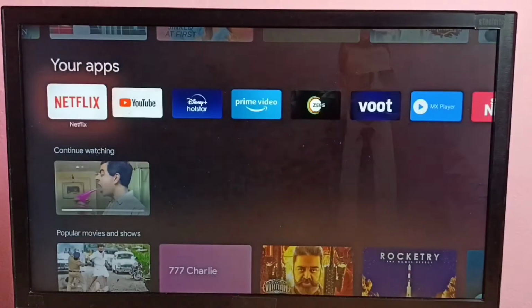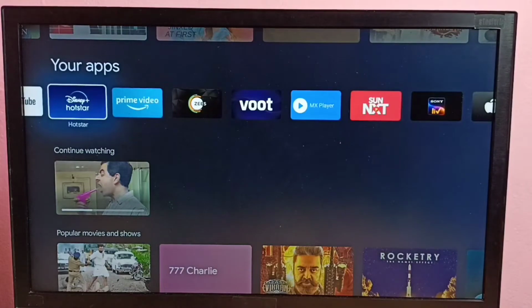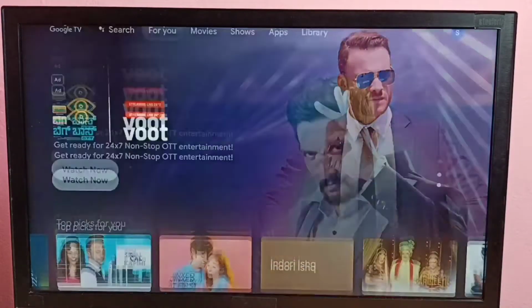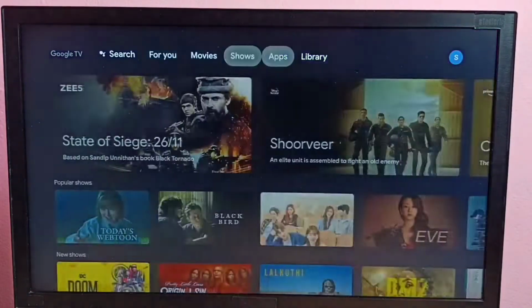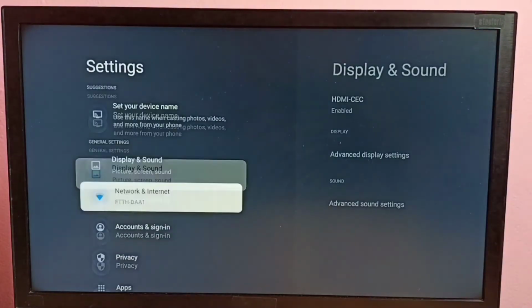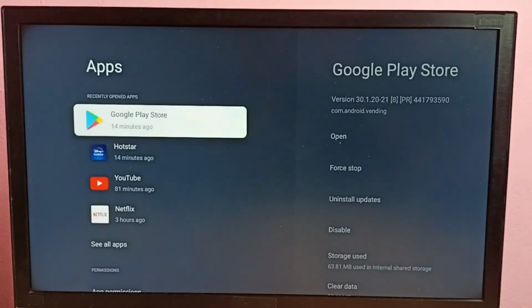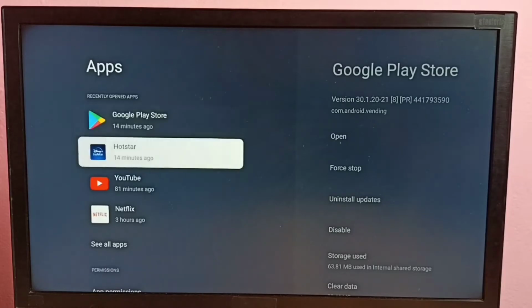Hi friends, this video shows how to enable or disable microphone access of Disney Plus Hotstar Android TV app. So first we need to select settings from top right corner. Then select apps. Then from this list we need to select Hotstar.